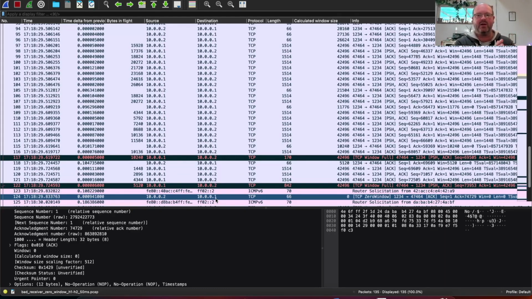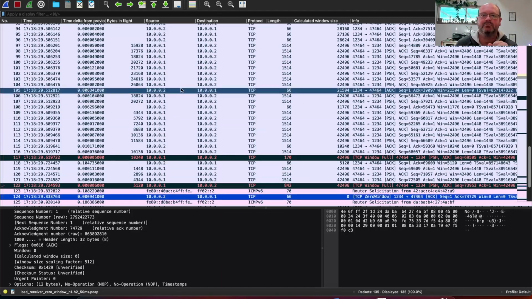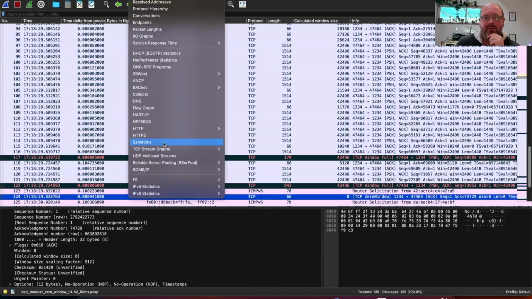And that means that the application is not reading from the socket as fast as we're transmitting data. And the result of that is the application saying, my window is full, don't send me any more data. Now, if I bring that up as a graph, I'm going to show this first as a Stevens graph.